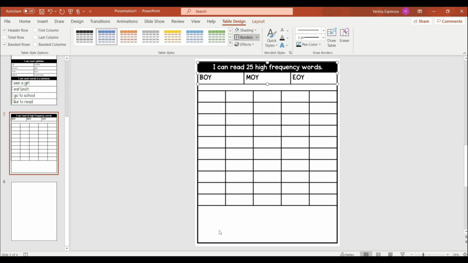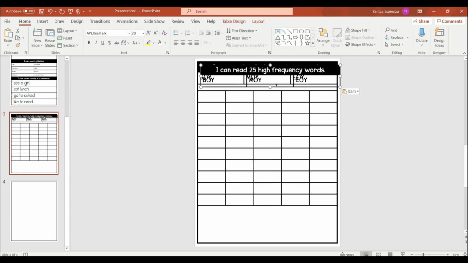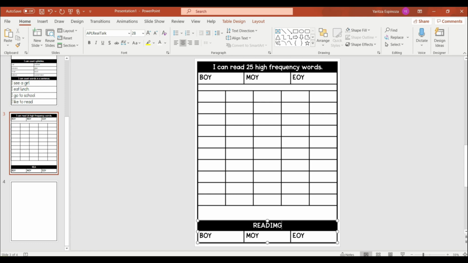And then I just need one more for their reading level. So I'm just going to copy that one because it's going to be the same format, reading level. Our goal is for them to be at a level D by the end of the year. That is my third page.